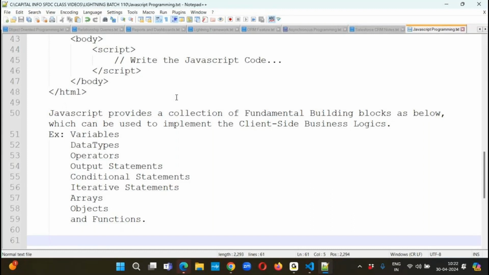They have introduced heavy coding as part of Aura programming. That's why, in 2016, the Lightning framework was a failed model from Salesforce.